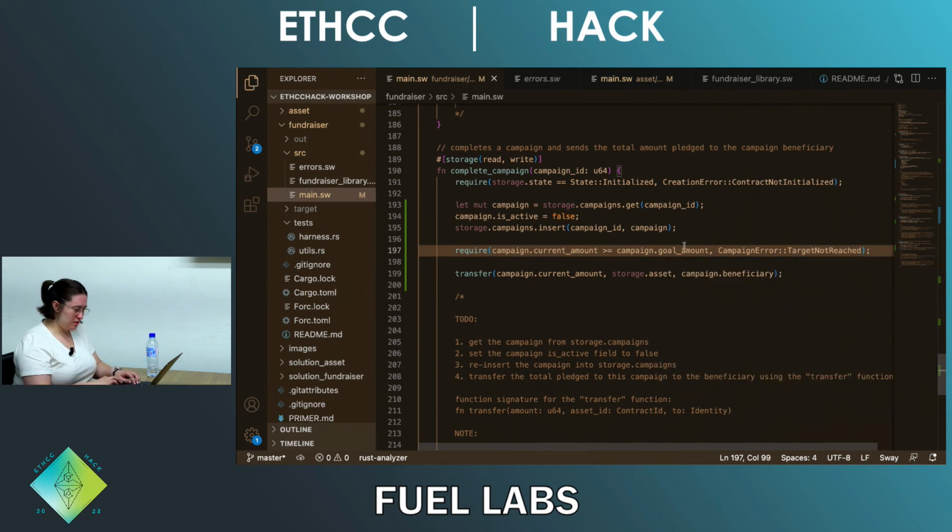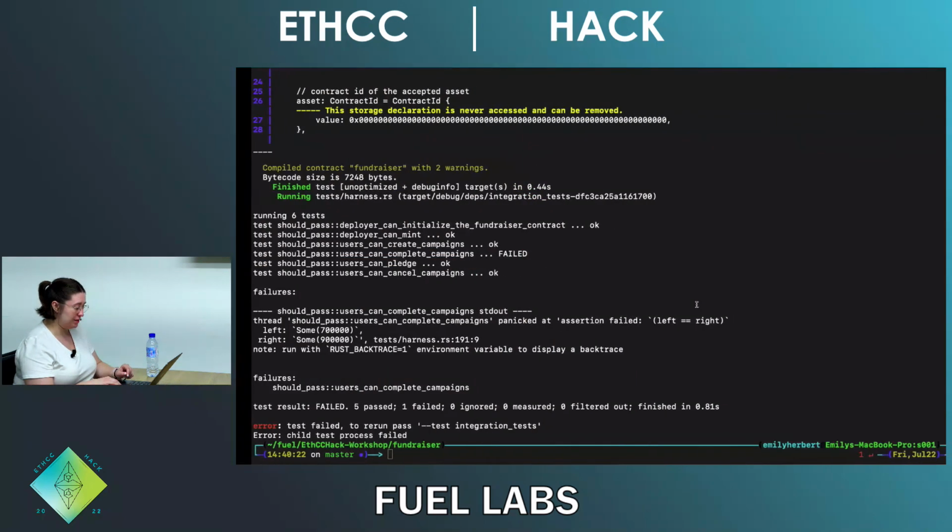Okay, so this require statement is saying, I want to require that this conditional is true. And if this conditional is false, I'm going to revert the contract call and revert it with the value of this argument, which in our case is the enum variant campaign error target not reached. So we'll run the test.